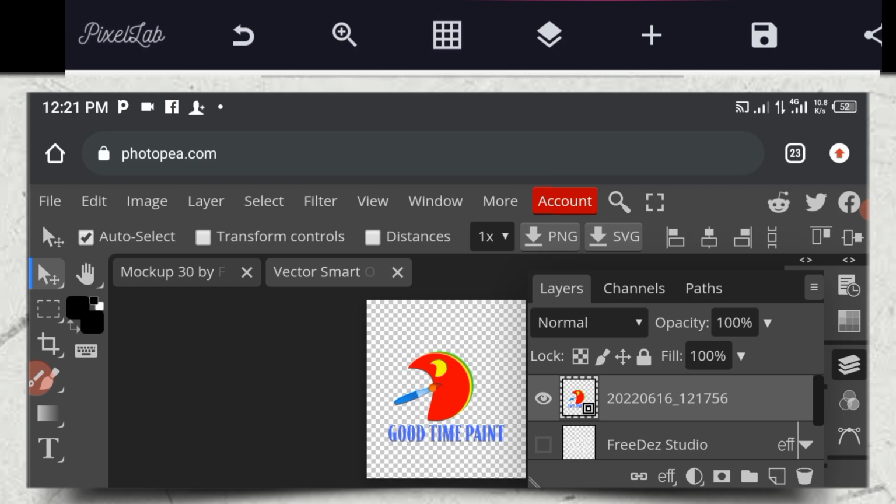Let's look up the file. Let's look up photopea.com. So then it will take time to load. So just have patience for it to load. I don't want to cut it because sometimes it won't load again.